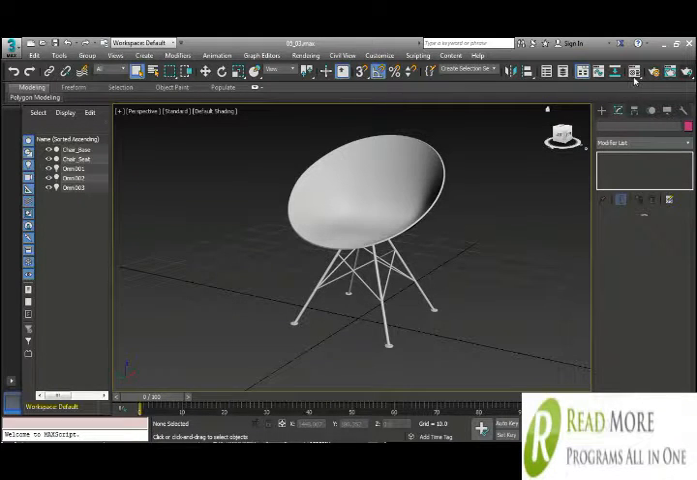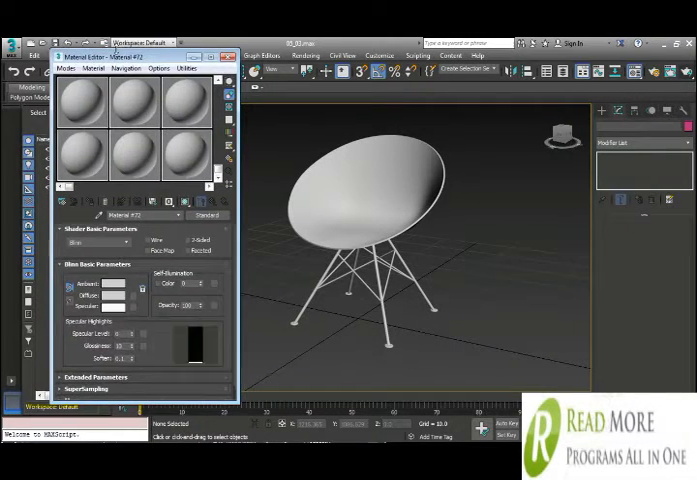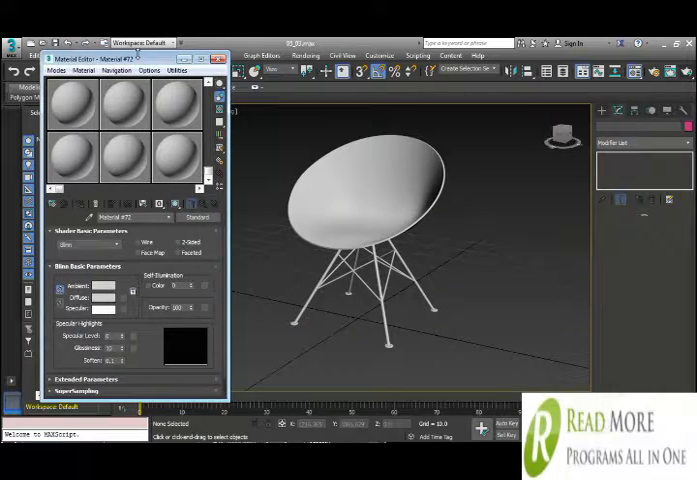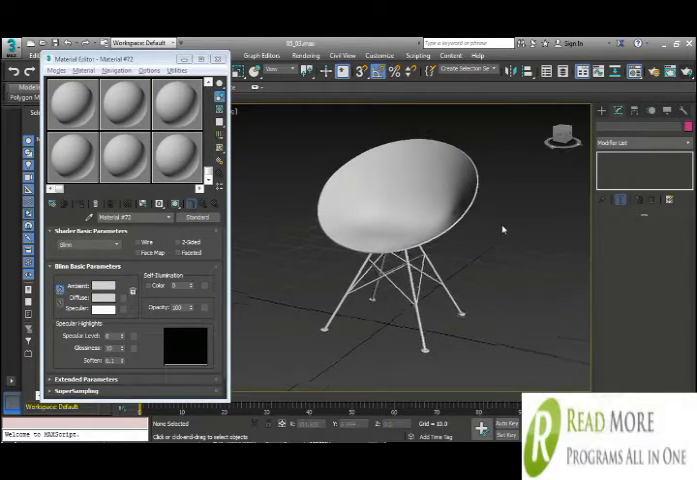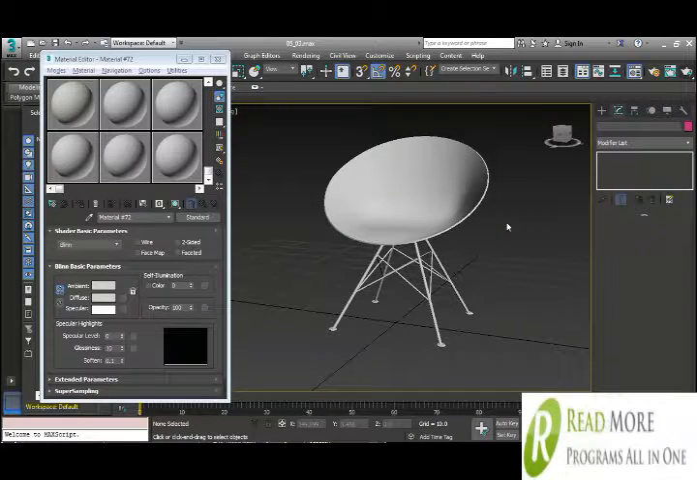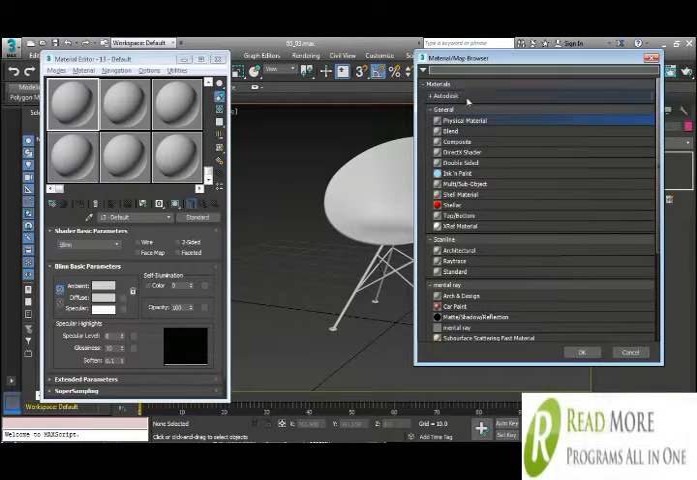So let's go back into our material editor. I'm going to go into my compact material editor here. And as you can see, we pretty much have the same setup as before. So I'm going to create some materials for this chair. So I'm going to go ahead and select this material slot. And instead of a standard, I'm going to go ahead and click on this and go down into Materials General, and we're going to select Physical Material.